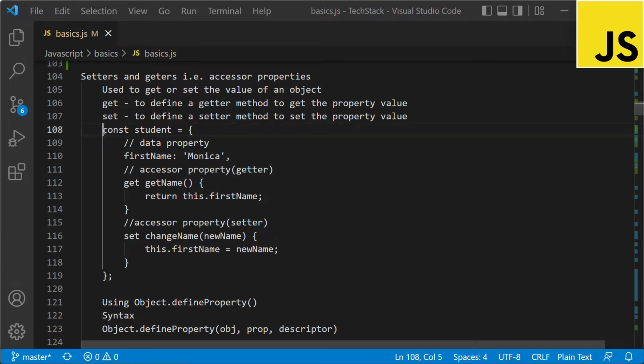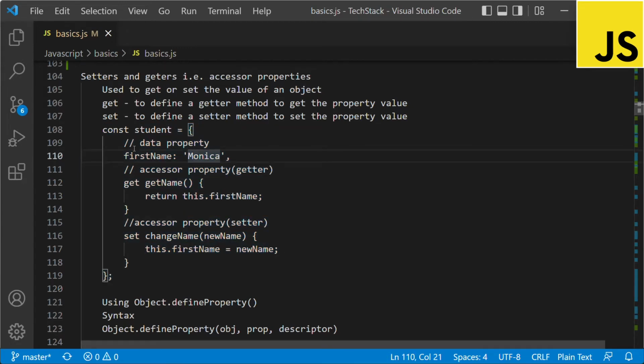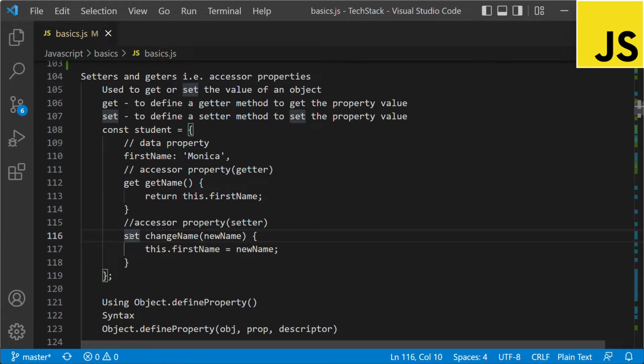So as we see here, we have declared one object, and we have assigned this firstName property. This is called the data property, and then we have written two accessor properties. One is a get and the second is a set. These properties start with the get and the set keyword followed by a space and then the method name. As we see here, we have declared the get name getter and the change name setter property.